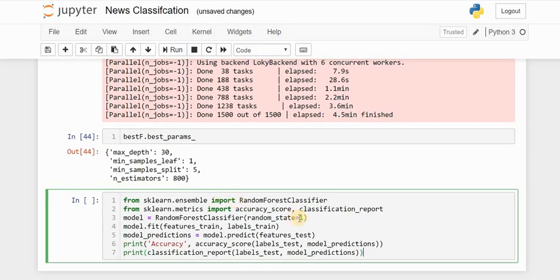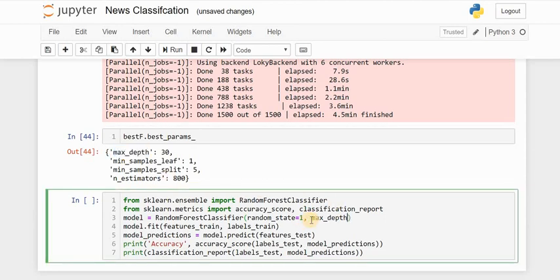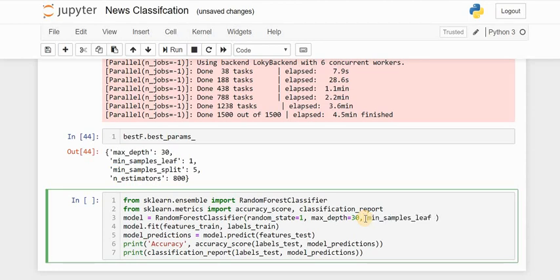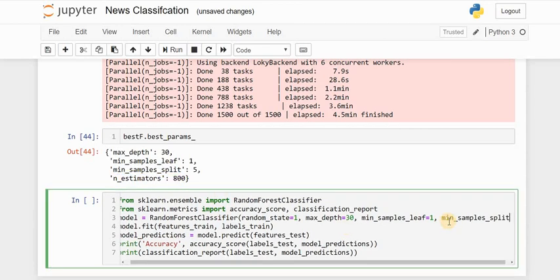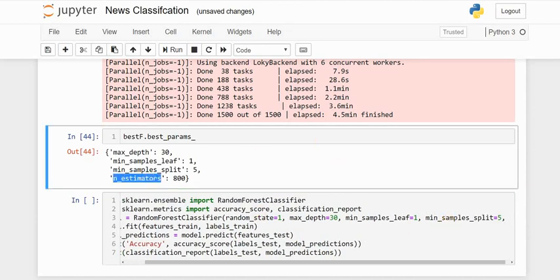So I'll just change some features. I will stick with random state 1, and I will now add these parameters here. The first parameter is max depth, which is 30. Then min samples leaf to be 1. I'm just copying and pasting, and okay, min samples split to be 1. So these are the parameters which are extracted from the grid search. Then the number of estimators to be 800.